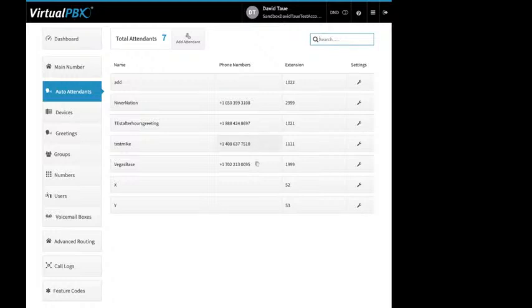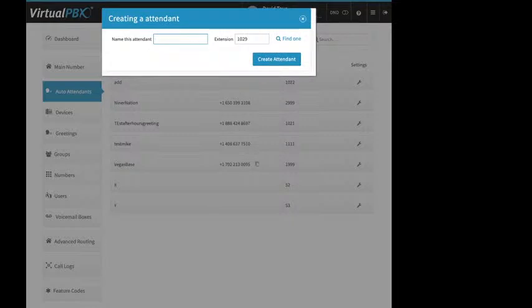The other reason you would do this is because you have multiple businesses that are on the same account, and each one of those businesses you want to have their own phone number and their own main greeting, right? So different greetings for different phone numbers. So to add an attendant, you click up here at the top, add attendant, you give it a name, and you give it an extension number, and then you would click on create.